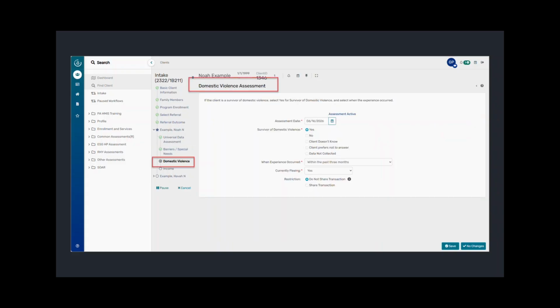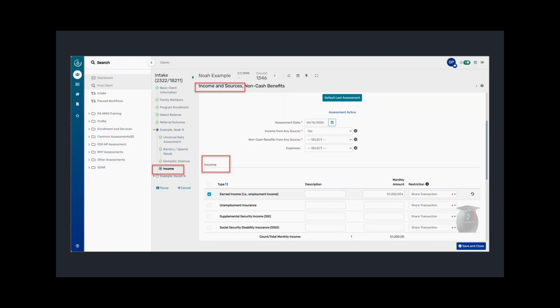The Domestic Violence Assessment asks whether the client is a survivor of domestic violence, and whether the experience occurred within the past 3 months or not, and whether the client is currently fleeing. As with all assessments, you do have the ability to restrict this assessment to sharing only within your organization, if the client so chooses. The Income Assessment collects information on the income and sources that the client has.